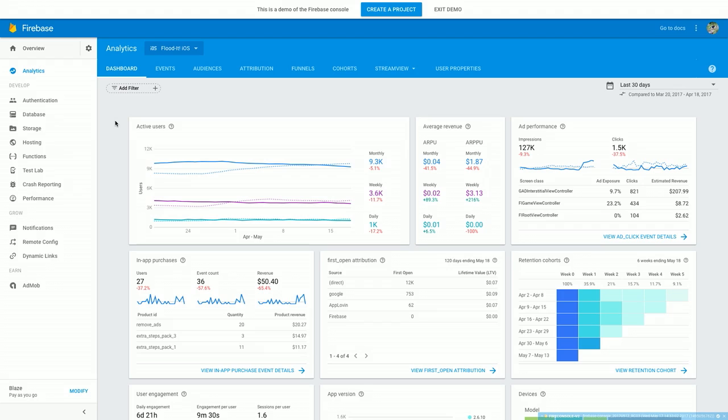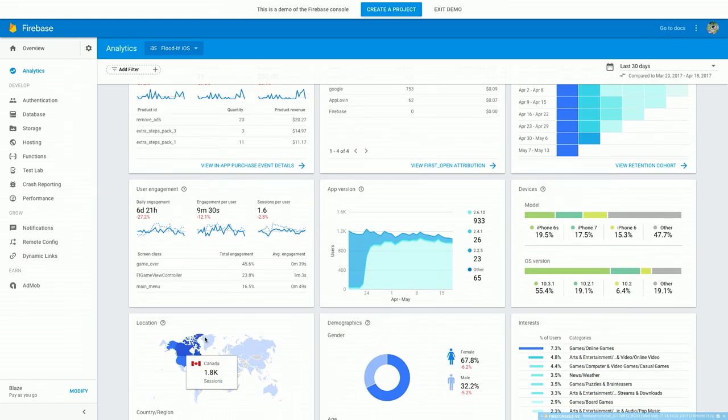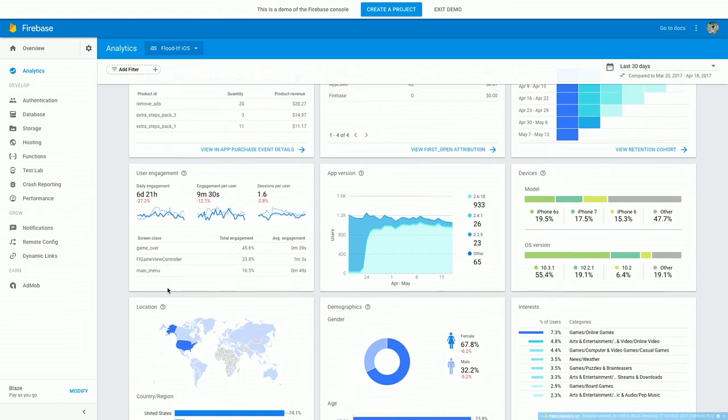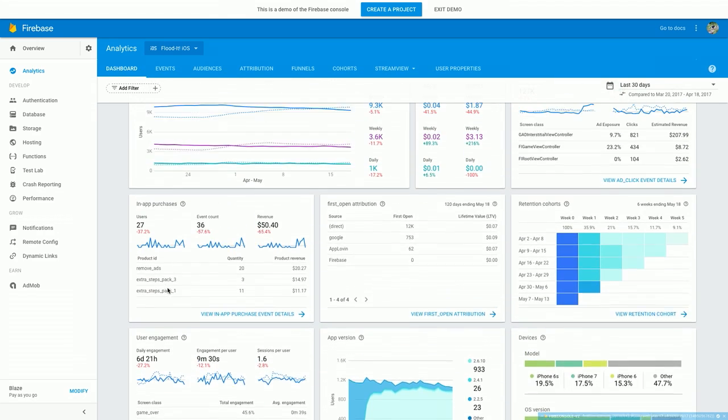All right. So here you see the home page, or our dashboard. And this is the place you go in analytics to see all of your key metrics at one easy glance. So there are basic user stats, business drivers, acquisition, retention metrics, basic user engagement stats, and then demographics data for your user base.